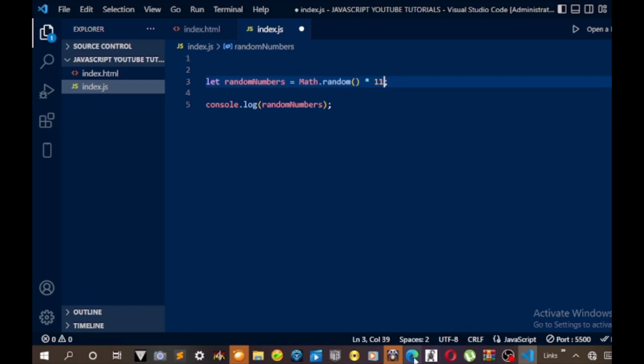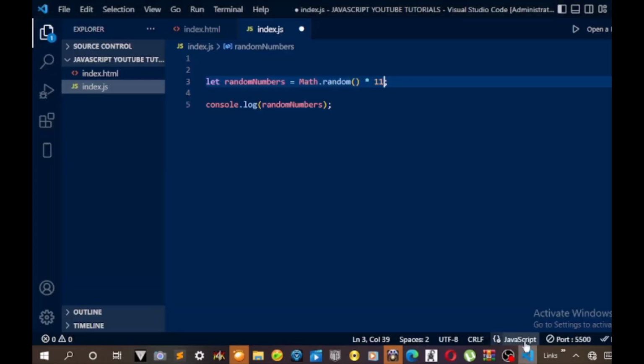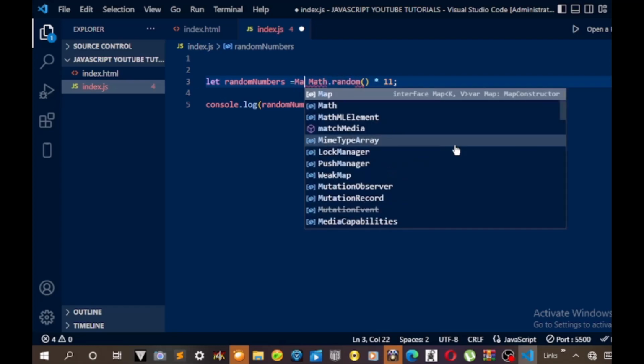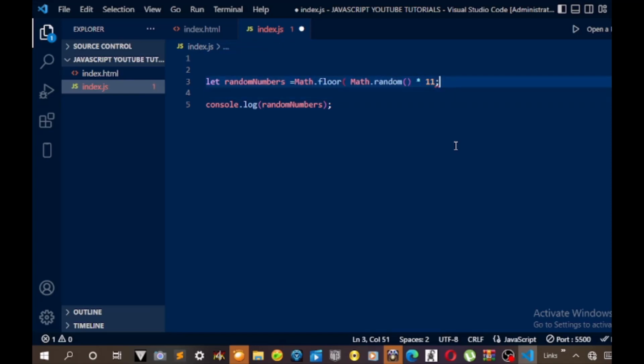So we see that the numbers being generated are getting too long. They have many decimal places, but we want to make them short. So we are going to use math.floor. The math.floor floors the number to the lowest integer. So to use it, we write math.floor, then surround the math.random with it. Okay, so that's it. Let's save it and check again.